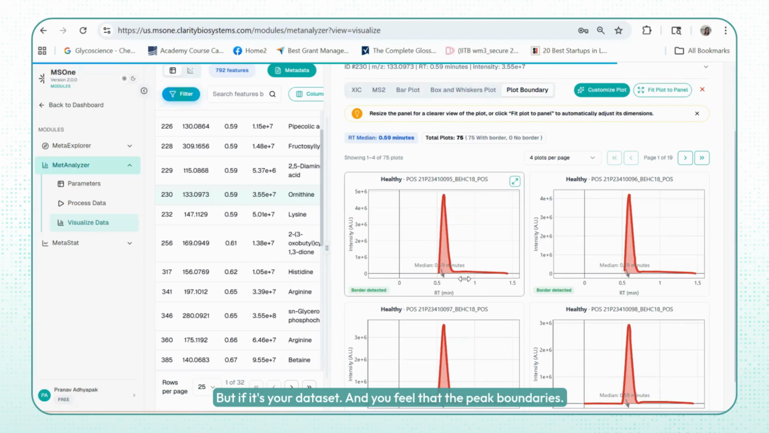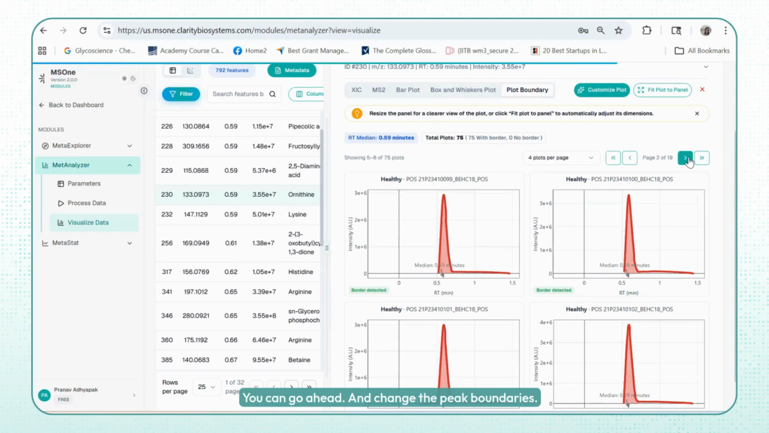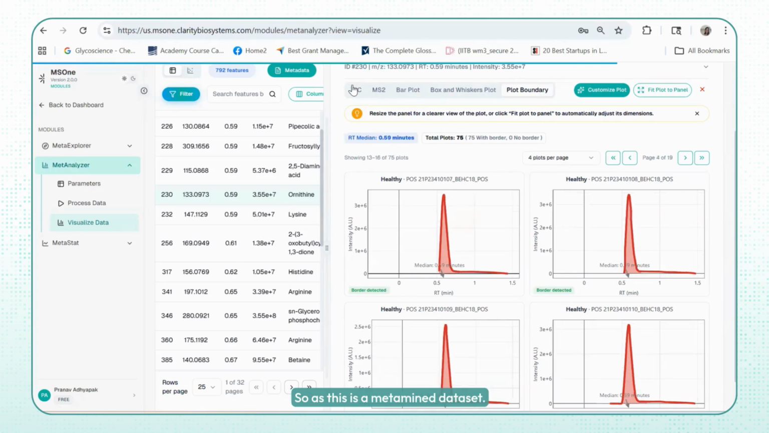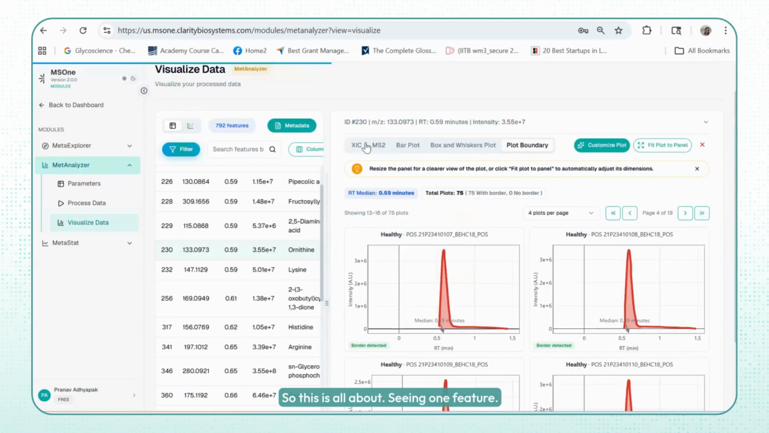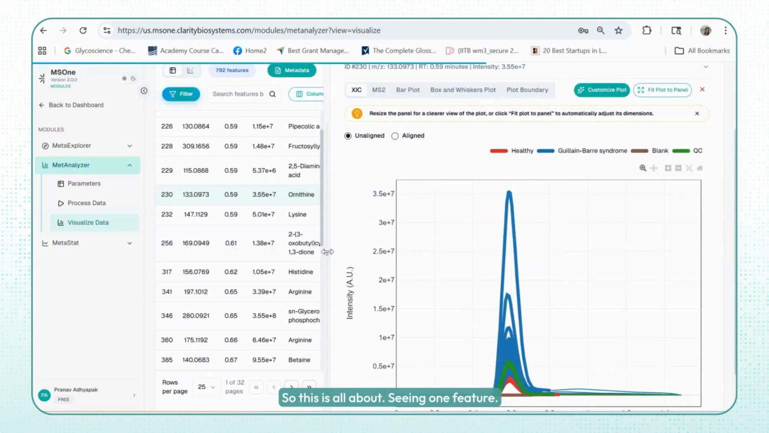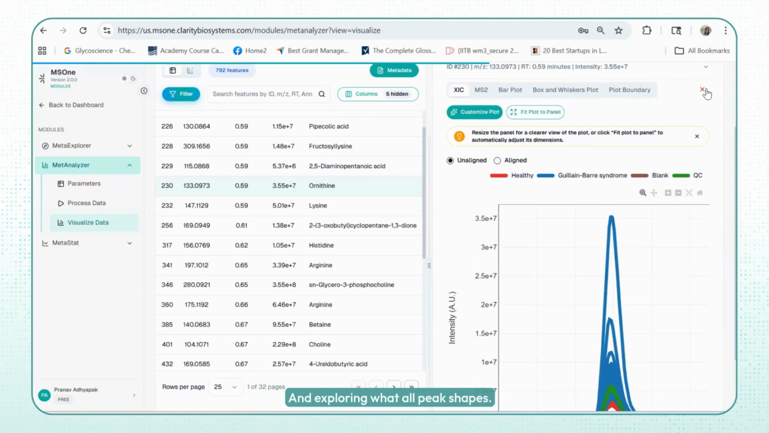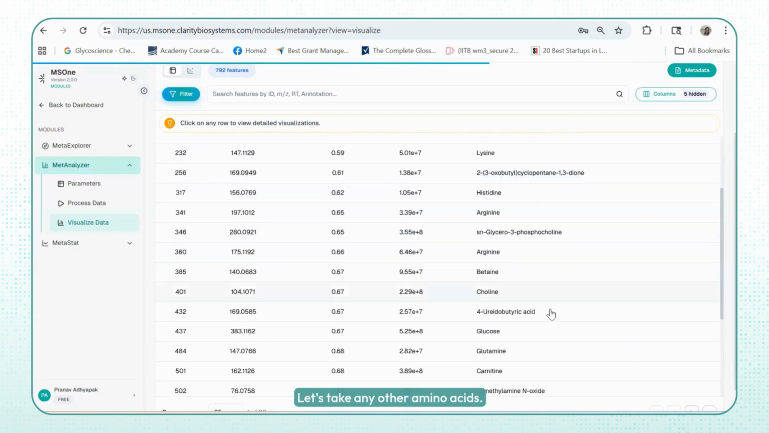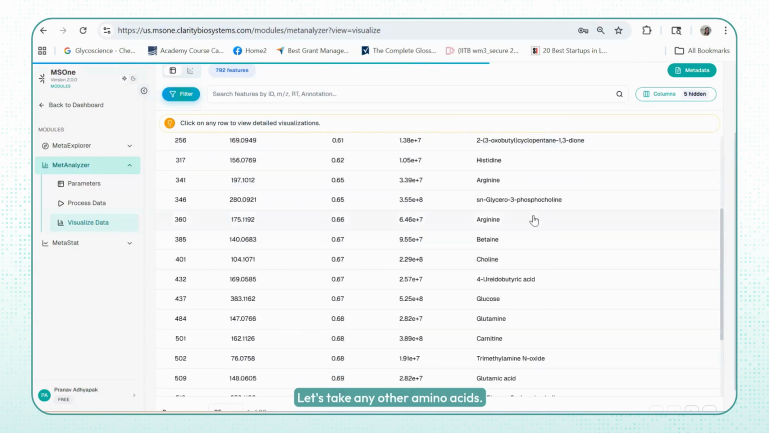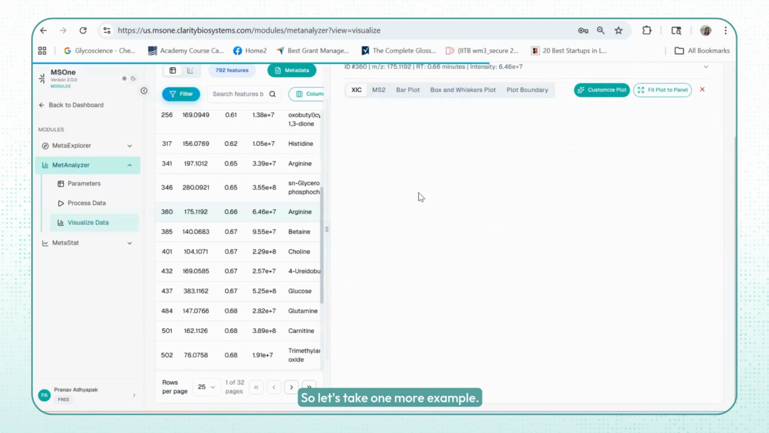But if it's your data set and you feel that the peak boundaries are not marked well for any annotation, you can go ahead and change the peak boundaries. As this is a meta-mined data set, we could not do it, but you can do it for your own data set. So this is all about seeing one feature and exploring the peak shapes, MS2 plot, bar plots, box and whisker plots, etc. So let's take one more example.